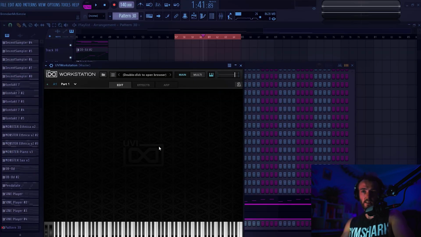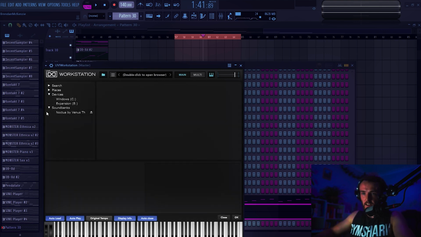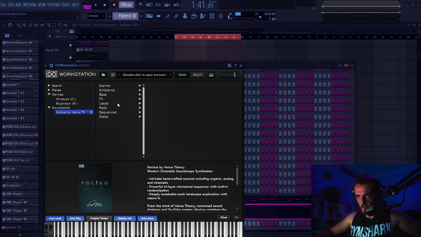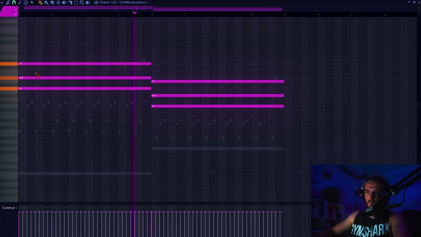And now next up on the list, if you've been paying attention back towards the beginning of the episode, the same guy whose Decent Sampler banks I recommended has his own plugin now. It works within UVI Workstation and it's called Noctua. It sounds really great.